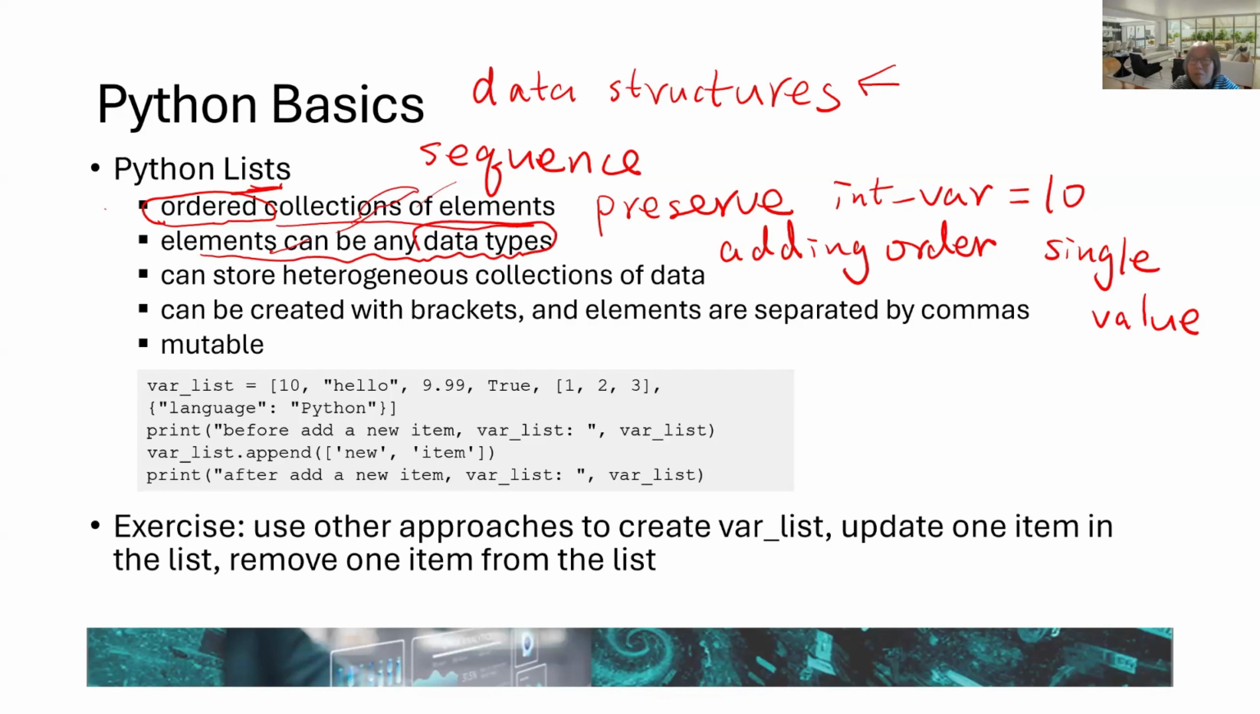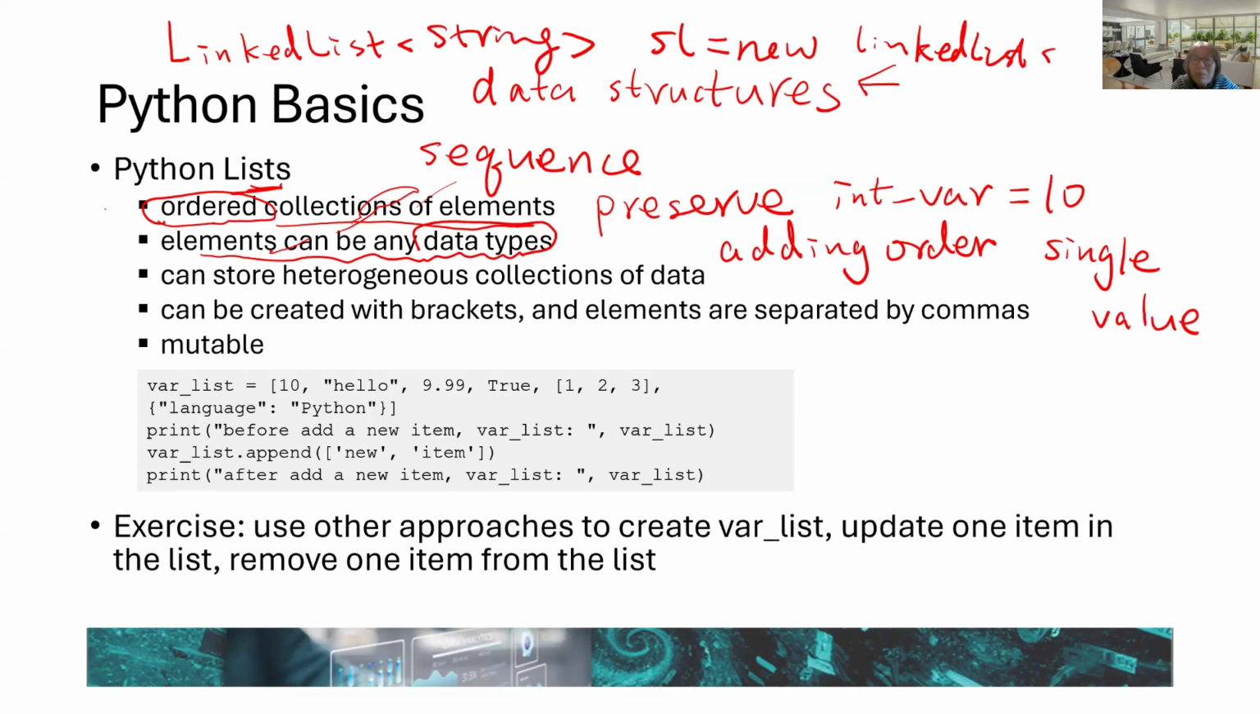This is also different from other programming languages. In other languages, like in Java, it's different. Suppose for a list you do a linked list of string type. Then you also need to instantiate it, like a new linked list. Then this linked list, this SL, can only store strings. It cannot store any other data type.